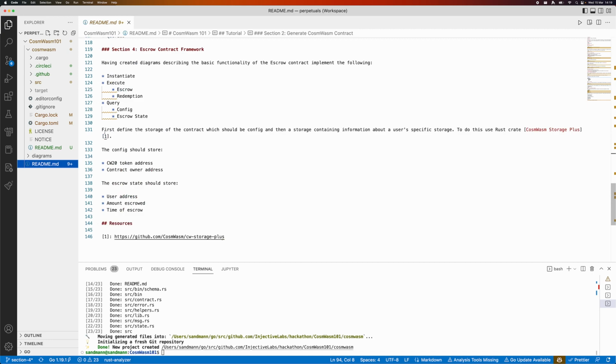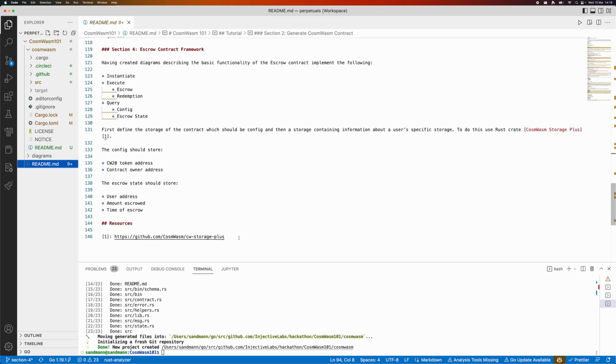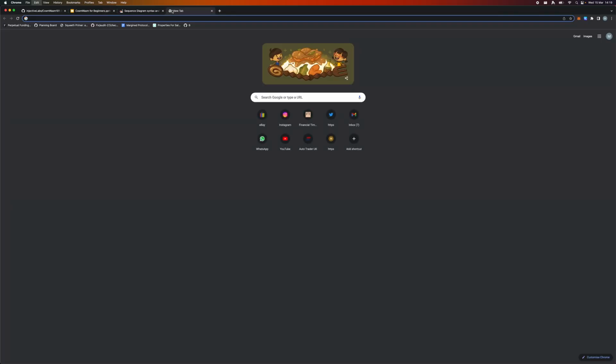So the first thing we're going to do is define the storage of the contract, yeah? Which should be a config and then a storage containing information about the user's specific escrow. To do that, we're going to use the Rust crate CosmWasm storage plus, which, if you recall, has already been defined as a dependency by this template, but we're going to want to use it properly. So now let's navigate to CosmWasm storage plus and have a little look what's there.